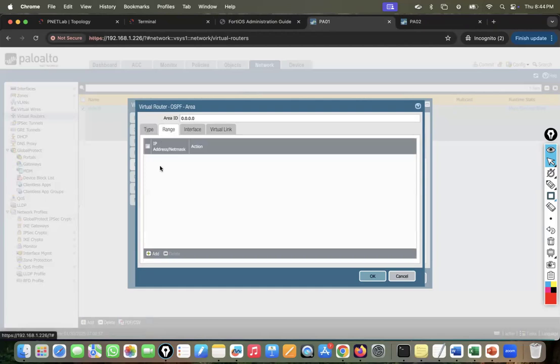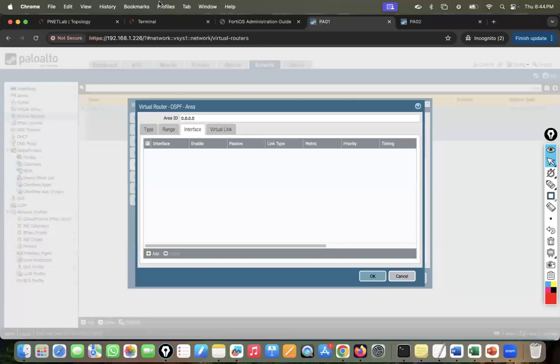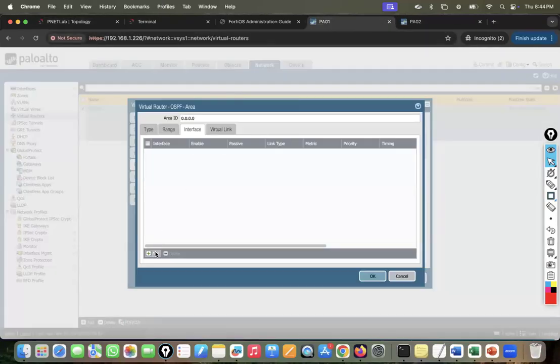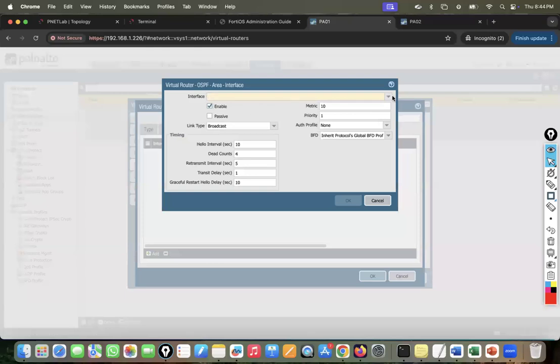Now it is asking about the range. So range we will not configure right now. We'll go and enable OSPF on the interface. Which interface do I want to enable OSPF on? Definitely 1/6. So I will go and enable OSPF on the interface, 1/6. Now you can see you have enable and there's a passive option. Passive means it is not going to initiate the OSPF neighborship. So you must enable it.